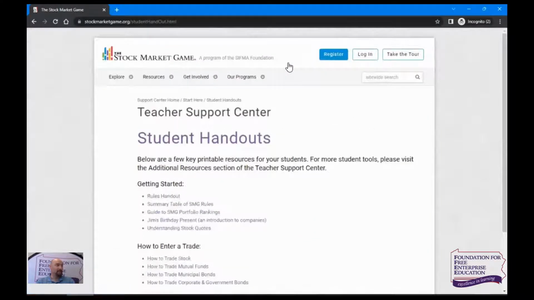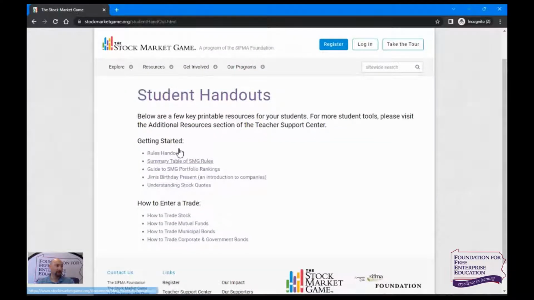And then the last one there is the student handouts, which is like a summary of a number of the different things that you can hand out to the students to make things a little bit easier. There's some stuff here that talks about how to enter a trade, and we're going to go over that. We've got a couple online resources that I think are really good, like short videos. If you have the ability to show those to your students just to introduce different things about the stock market game, it takes a little bit of the pressure off of you to actually show them how to use the platform and stuff.